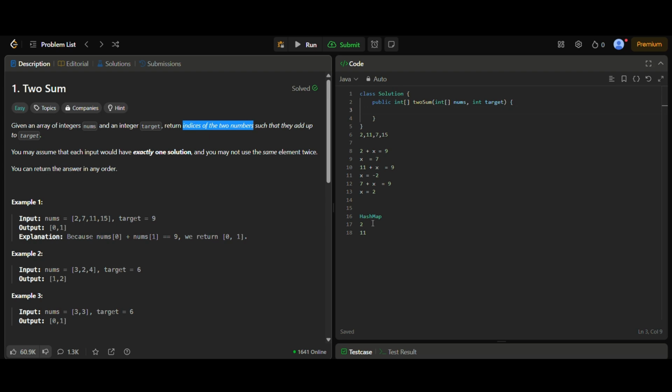So how do we return the indices? To return the indices, we know that a hash map only has a key value pair. So for the key, we can have the element, and for the value, we can have the indices. This is how we are going to return it.